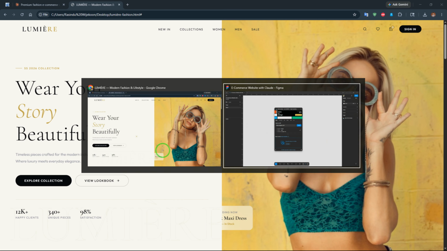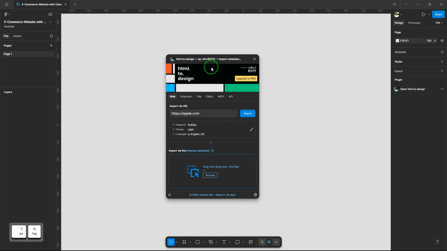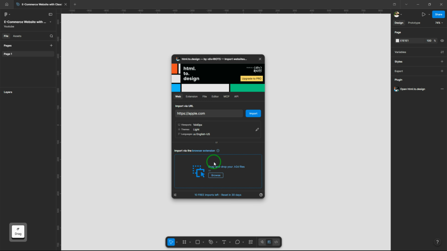Now that we've seen our design, let's jump right back into Figma and import our website directly into our workspace.